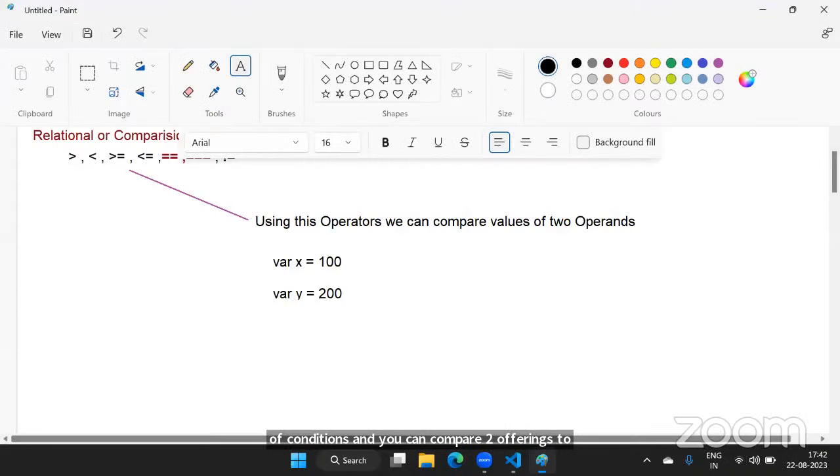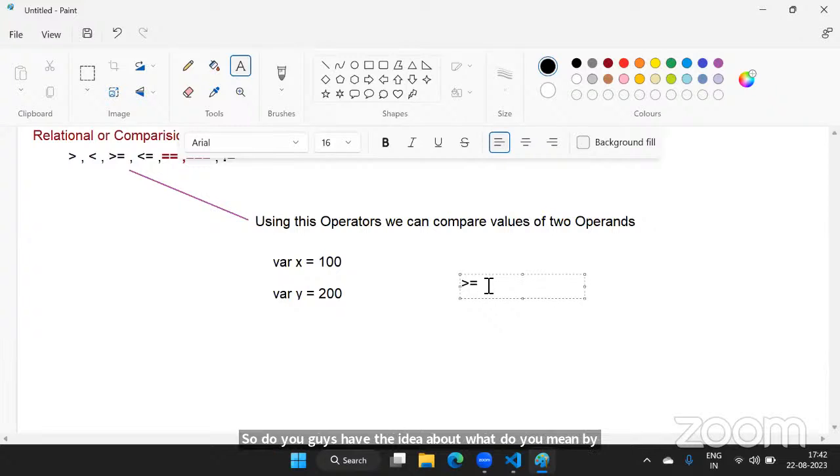Do you guys have the idea of what we mean by greater than or equals to? Whenever we use greater than equals to, suppose I'm using x and y and I write x greater than equals to y. It means first it will check the greater than condition. First it will check whether x is greater than y or not.